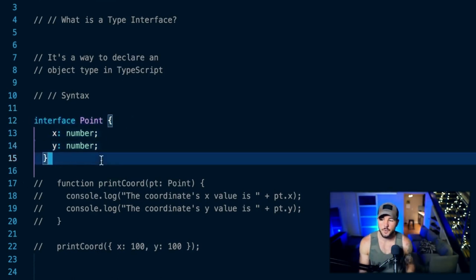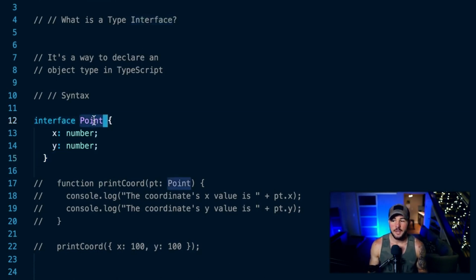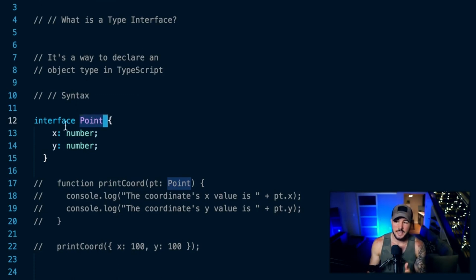So on line number 12 here, I create a type for a point object. And how you do this is you use the interface keyword. This is a keyword in TypeScript which tells TypeScript, hey, I'm going to create a type interface here, or a type to represent an object. So use the interface keyword, and then following that, use the label for your type. So here, the custom type that I'm creating is called point. This is going to represent an object, and I'm going to give it the type of point. So instead of giving an object the type of number or the type of string, I'm going to create this interface and then give an object the annotation of type point.